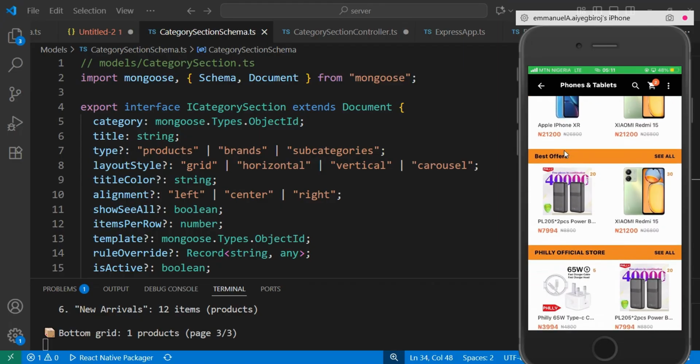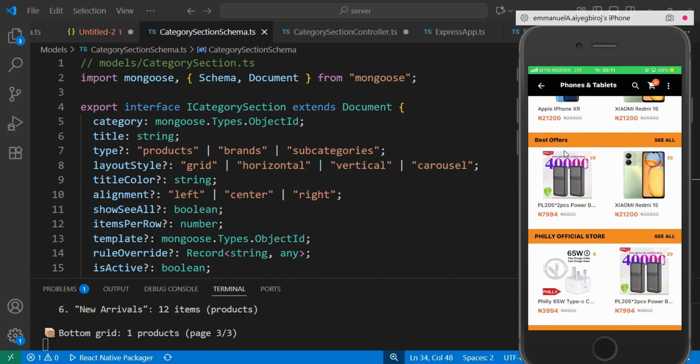So we have best offers, Philly official store. This is not a brand, but it is also a product section because it's displaying products relating to this brand. So this is also a product section, but it's brand based. So that's the idea. So that's what we're doing here.